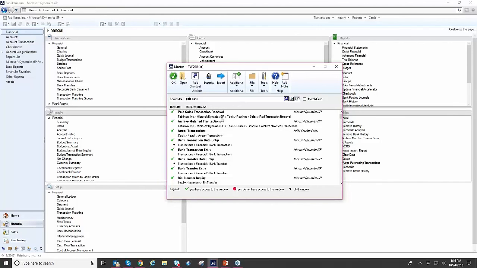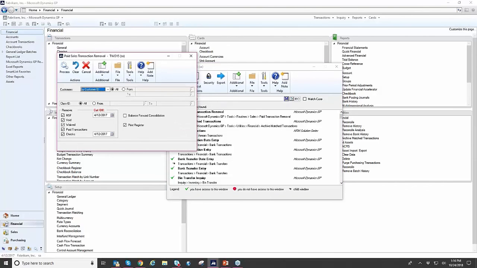And then, for example, this is what I was actually looking for, paid sales transaction removal, so paid trans, not close. If I look at it, you can see it's sort of teaching me the path. So it's under tools, routine sales. But rather than having to browse to that, I can just double click and it will open that window right up for me if I have security to it. So it's getting me there quicker and more efficiently than hunting around GP for it.